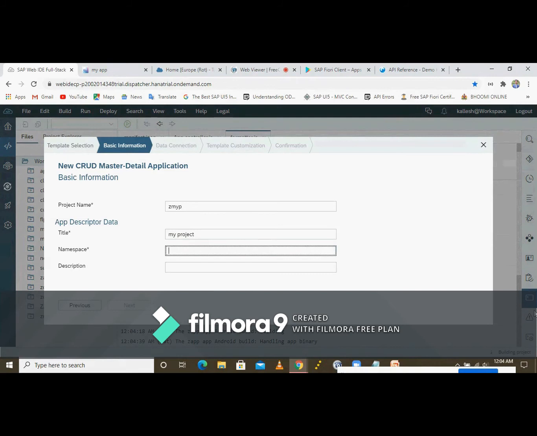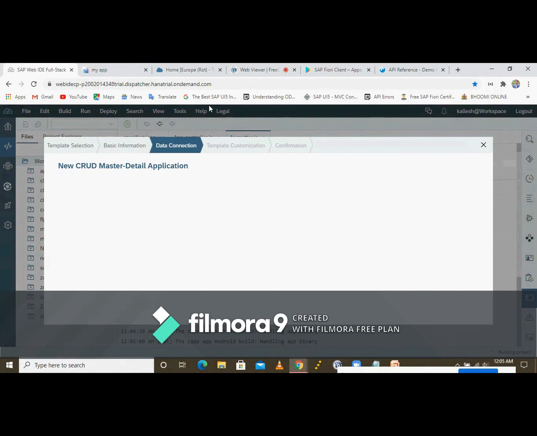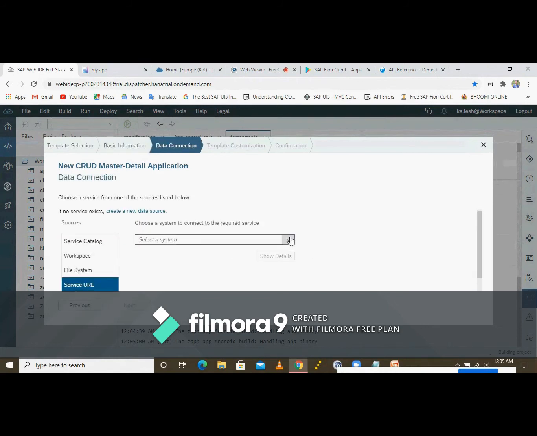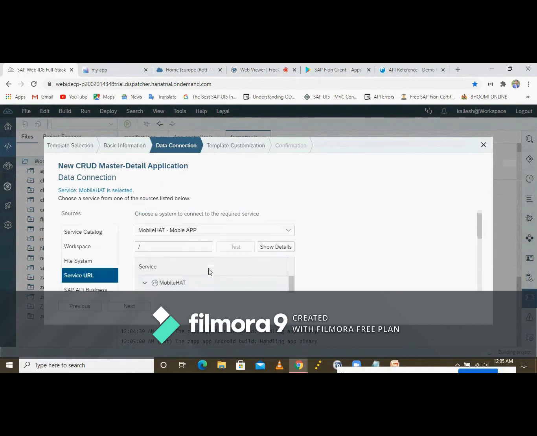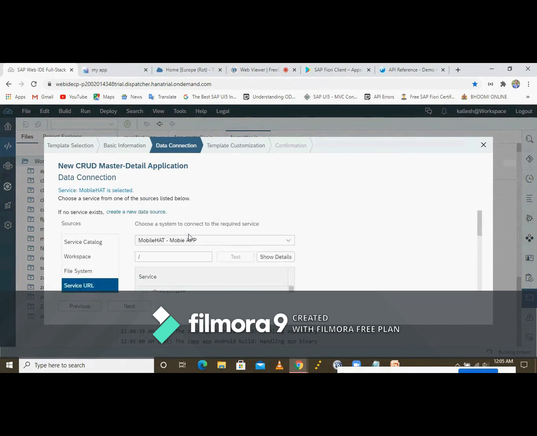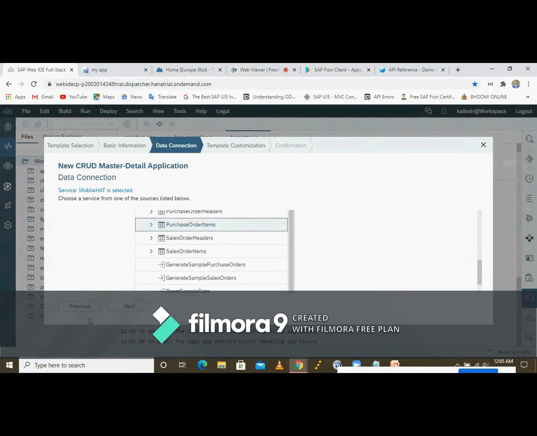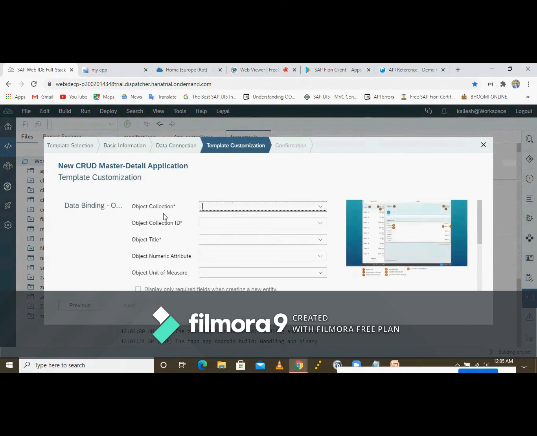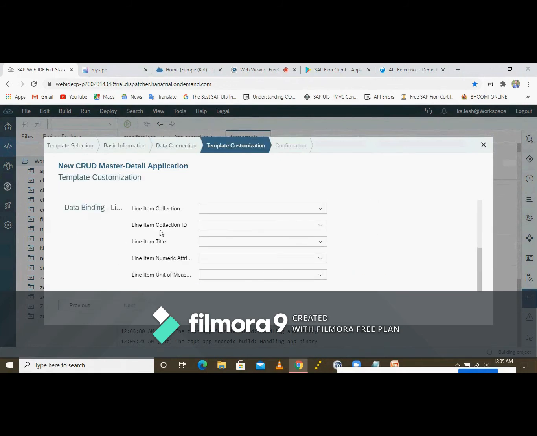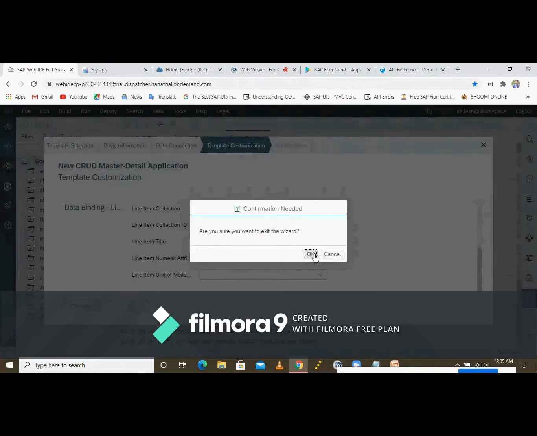and namespace, app.com, and say next. For the data connection, select service URL, go to mobile services and press slash go and check, test this. We are going to get some data. Select this, give some master and detail package information, and say finish. We are going to get a Fiori app.